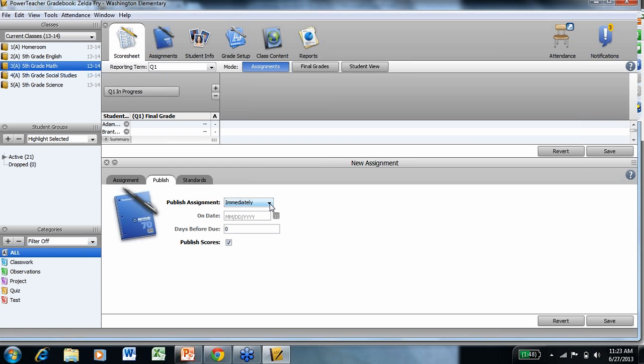It gives me a drop-down menu next to Publish Assignment. You will see that there are options here for immediately, on specific date, days before due, on due date, or never. In this instance, I'm going to publish immediately. This will be particularly important with the upcoming parent portal that will open and allow parents to see grades for their particular children. In this instance, the parents would be able to see the student's grade for adding decimals immediately when I enter it into my gradebook.